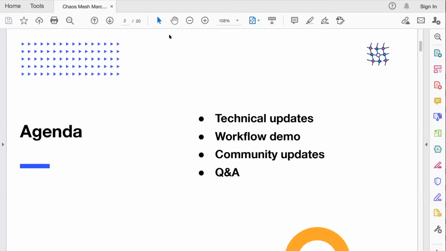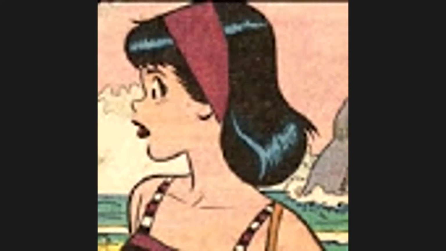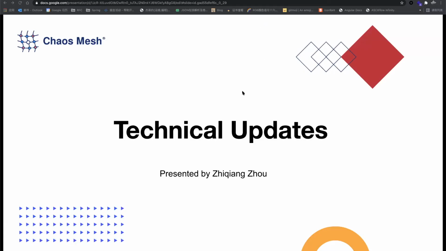Zhiqiang, would you like to take over for the workflow demo and the technical update? I will share my screen. It says other people is sharing screen, so I can't share my screen. All right, okay. Can you share now? Okay. Could you see my screen? Yep.